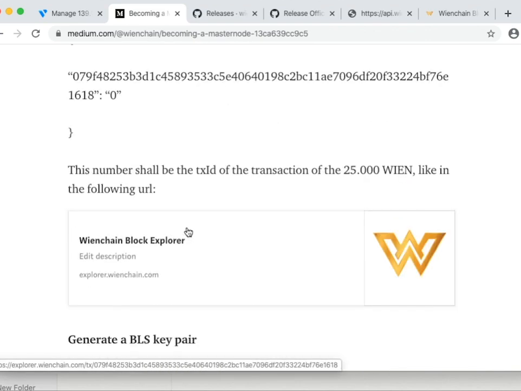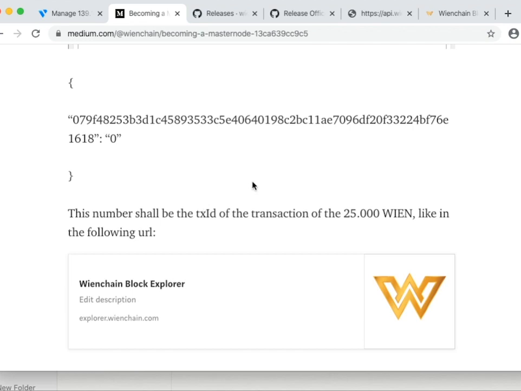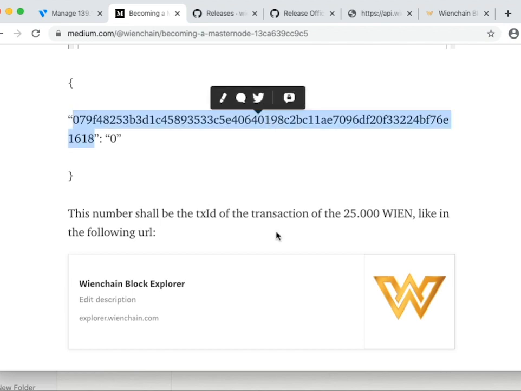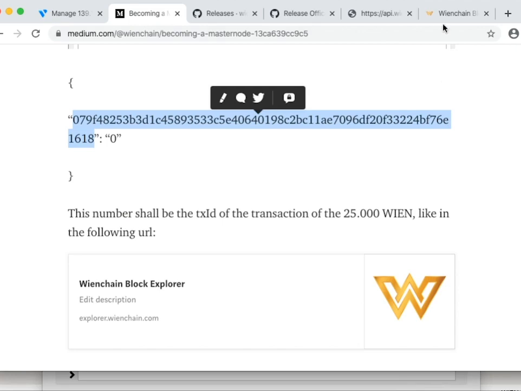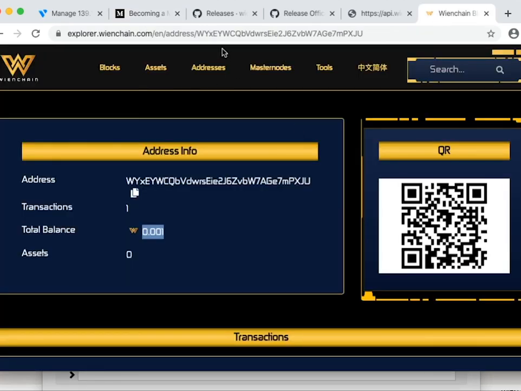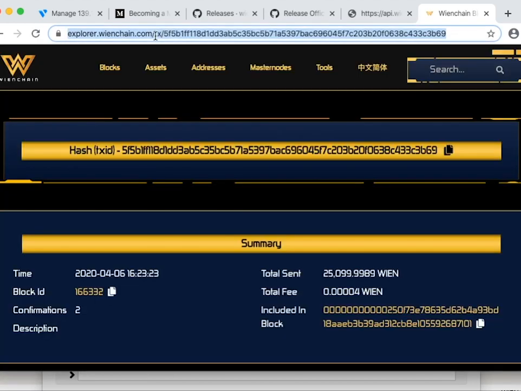So the number here, this is the transaction ID, right? The one we just get here, this one is the transaction ID. We can definitely validate that this is the right one using the block explorer. Here we have the address of the previous wallet, the one used for the fees. I'm going to run this one here, and I'm going to have the transaction right here. This is the transaction of what we sent.